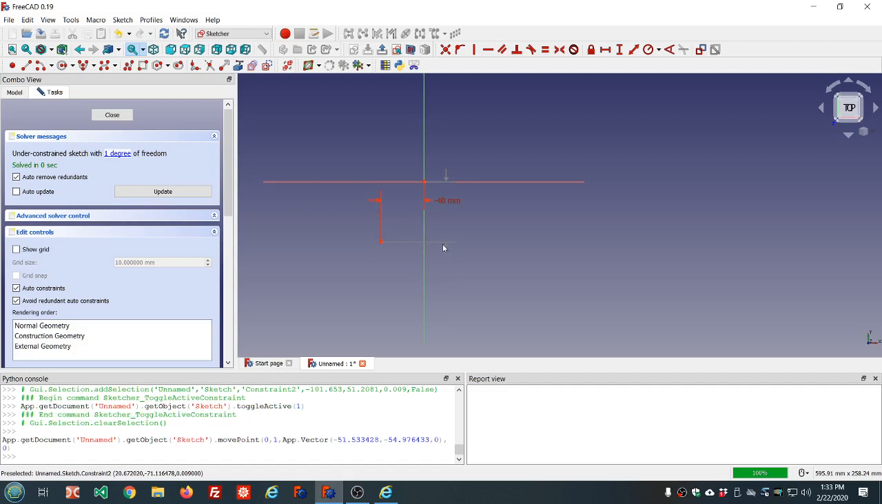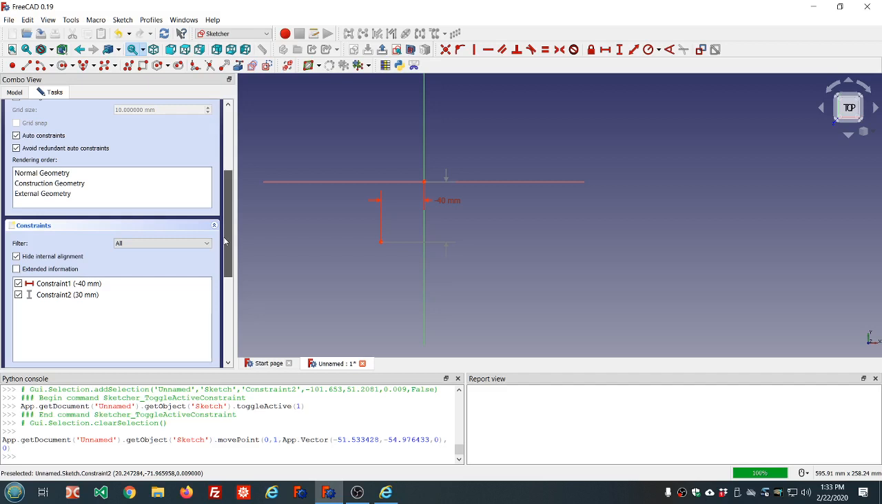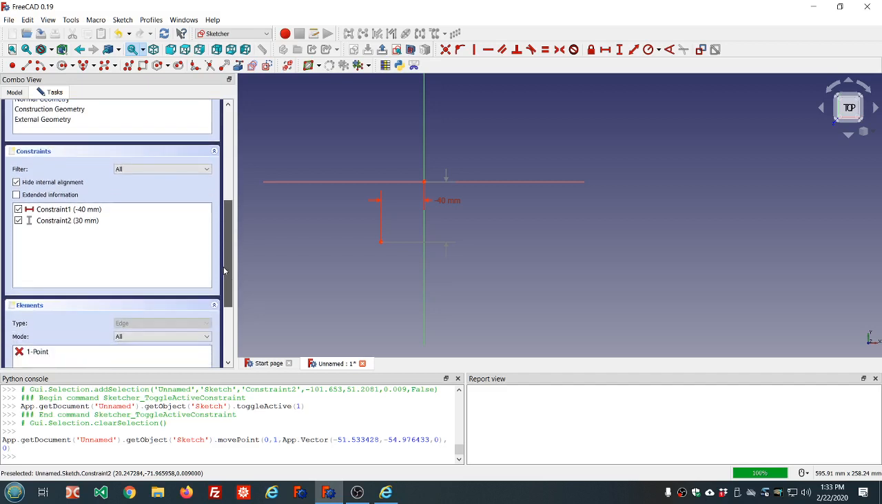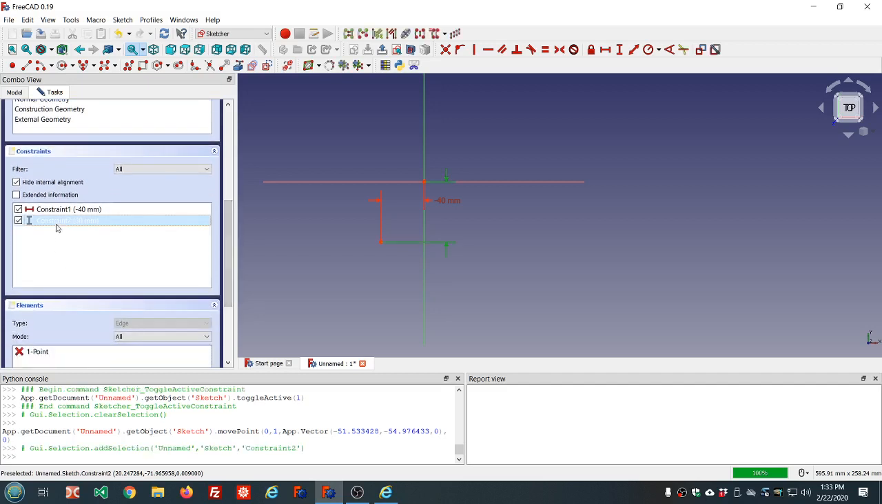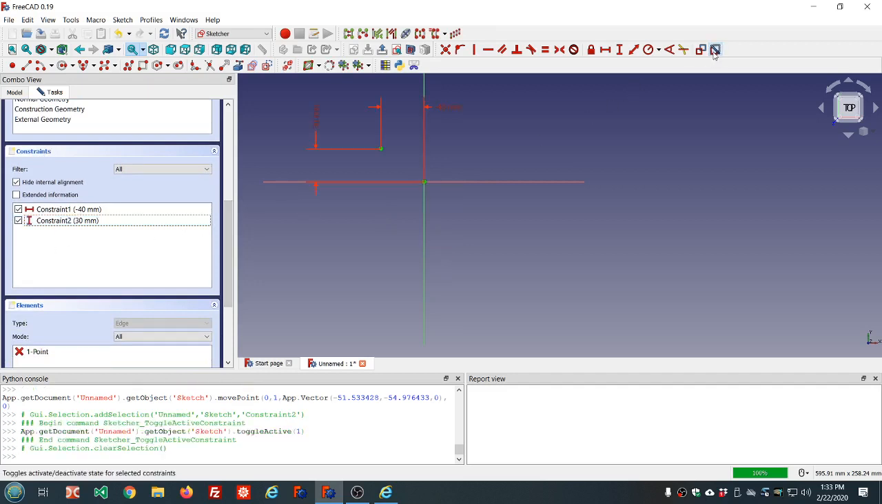and I select. Sometimes it's difficult to select a constraint in the 3D view. See how much trouble I'm having? You can come here and select in the Constraints panel and make it active again, and you see it moved it back up.